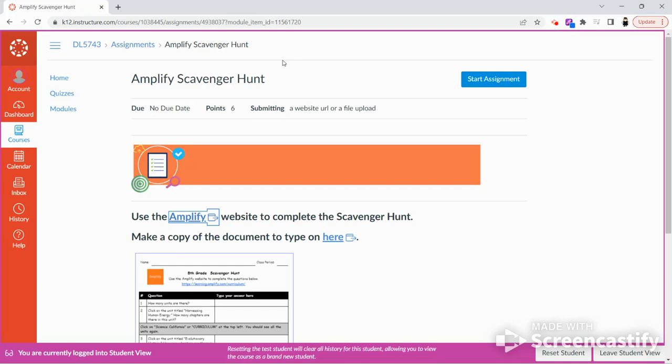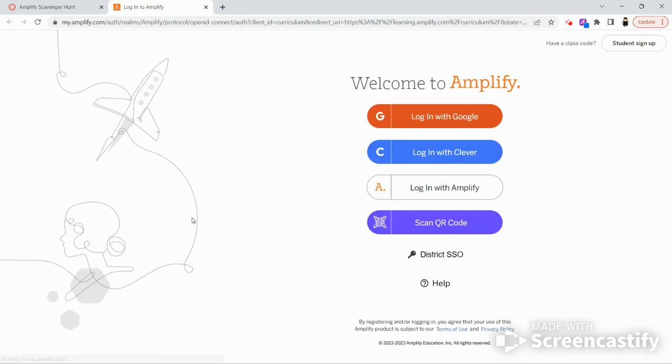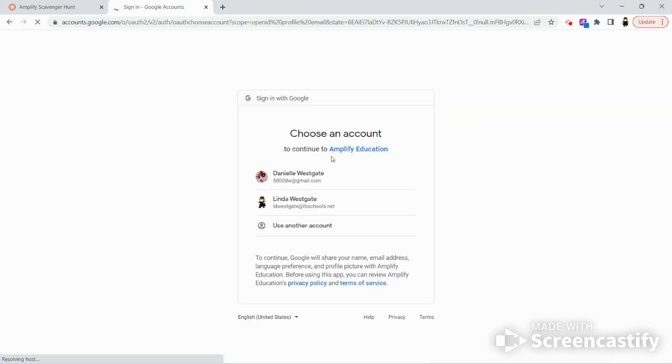Later in the training, you will do this Amplify scavenger hunt, and you will need to go to Amplify. So I'm going to show you how to do that and what you should be looking out for, and give you an overview of how to navigate. For now, we'll log in with our Google student accounts. If you have more than one, choose the one that's your student account for our school district.